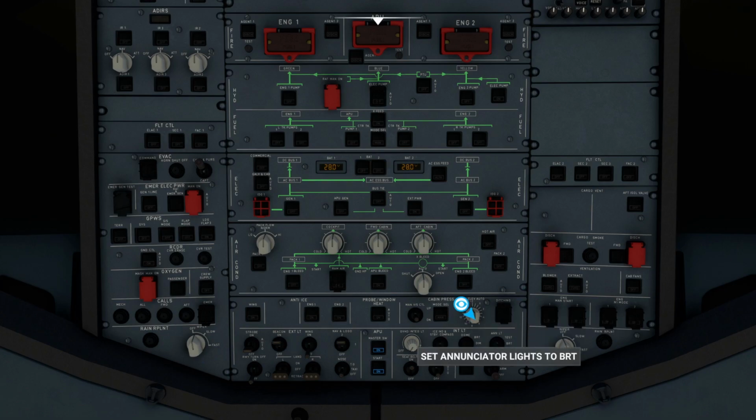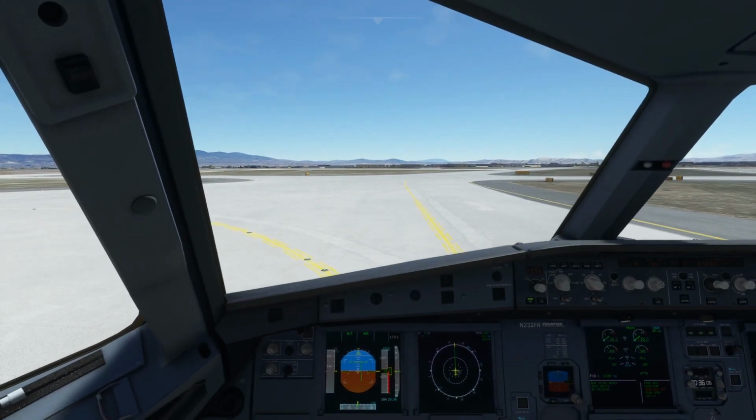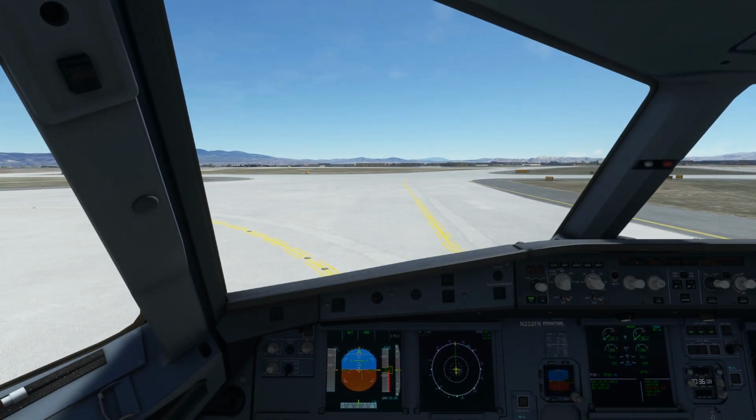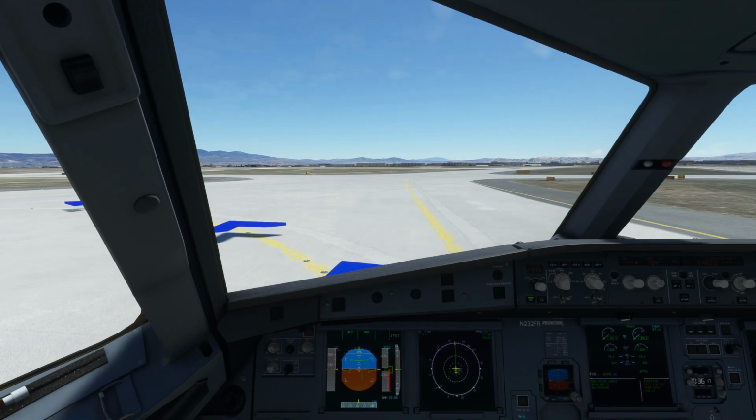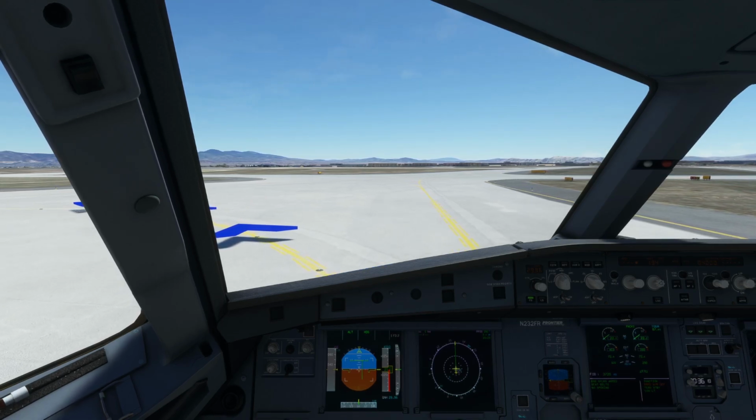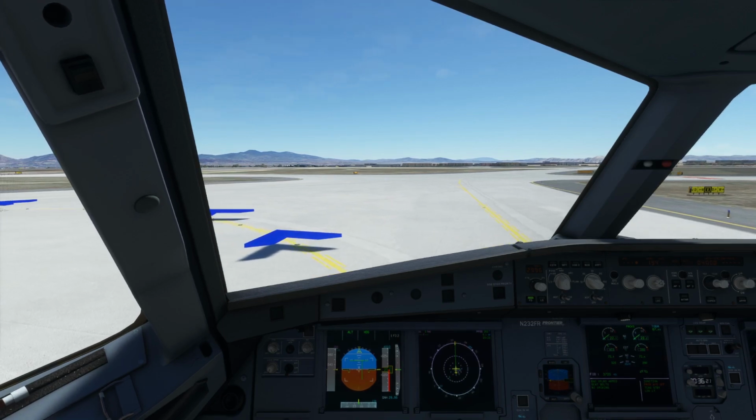This is the one thing where I gotta talk to Vegas ground or a gate. Las Vegas ground, Frontier 1015 taxi to the gate.